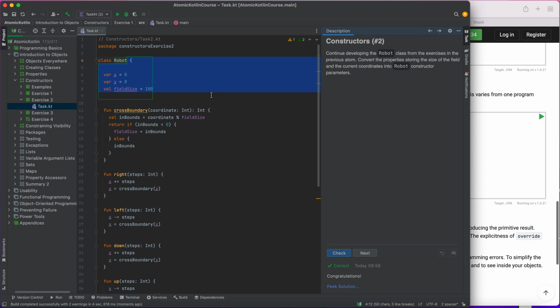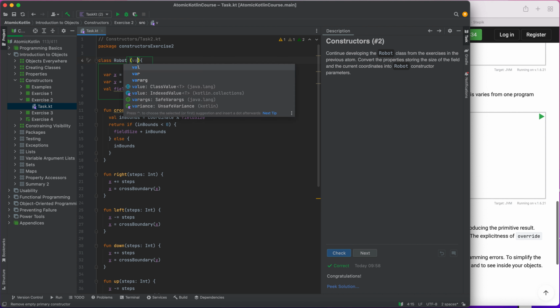So let's go to the next exercise, and what it says is: continue developing the robot class from the previous exercise. Convert the properties stored in the size of the field and the current coordinate into robot constructor parameters. Previously we stored these as properties, so now I want to convert the properties to constructor parameters, right? Constructor arguments. So how can I do that? It's pretty simple, guys.